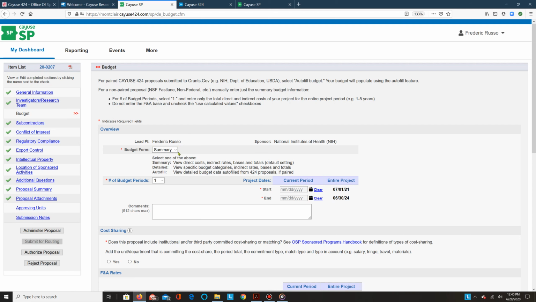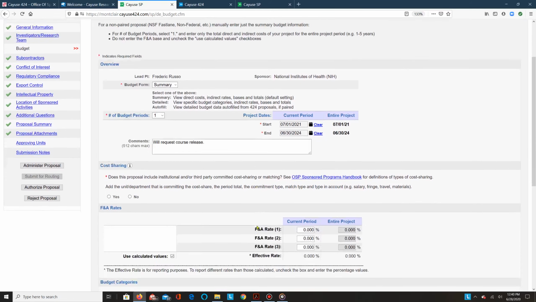To begin creating a summary budget, select Summary from the drop-down menu. Next, select 1 for number of budget periods. For reporting purposes, the current budget period in a summary budget should match the entire project period, as shown. You can use the convenient calendar to scroll through the years and select the start and end dates. In the free text field below, you are provided an opportunity to include comments about your budget that you feel will be helpful to OSP or your proposal approvers.